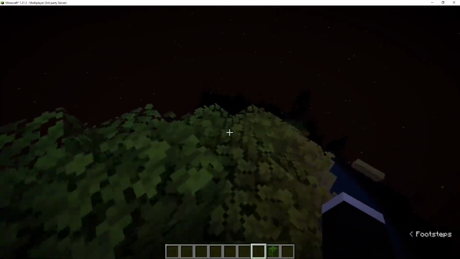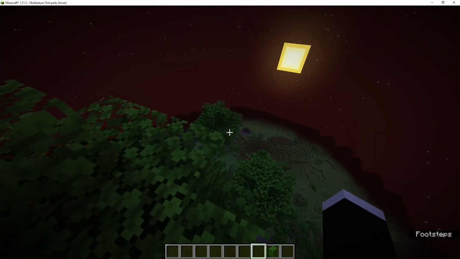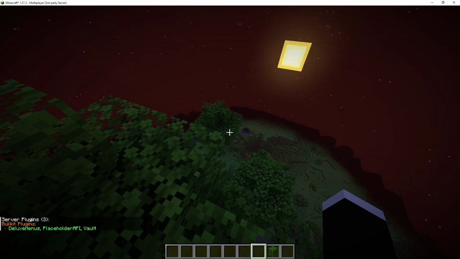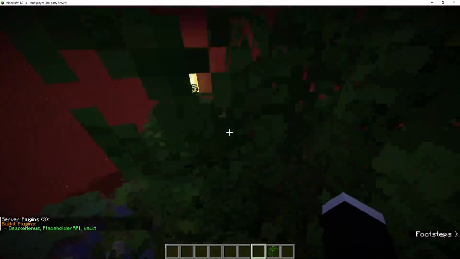In this tutorial I'll be showing you how to use Deluxe Menus. I'm going to make sure that it's installed correctly. Deluxe Menus, right there. It's green, so it's installed correctly.